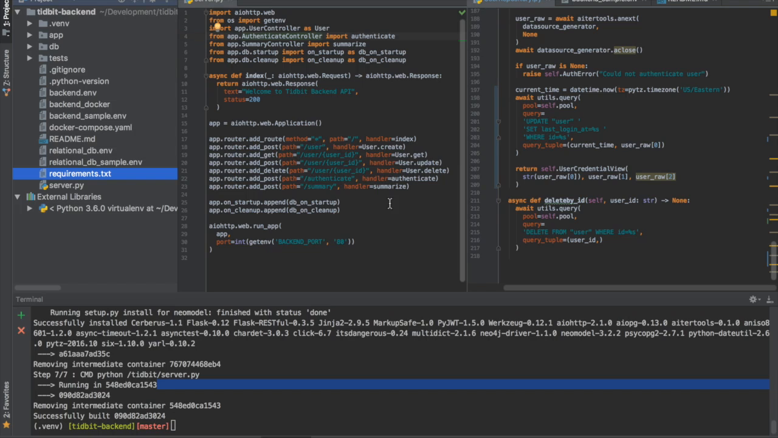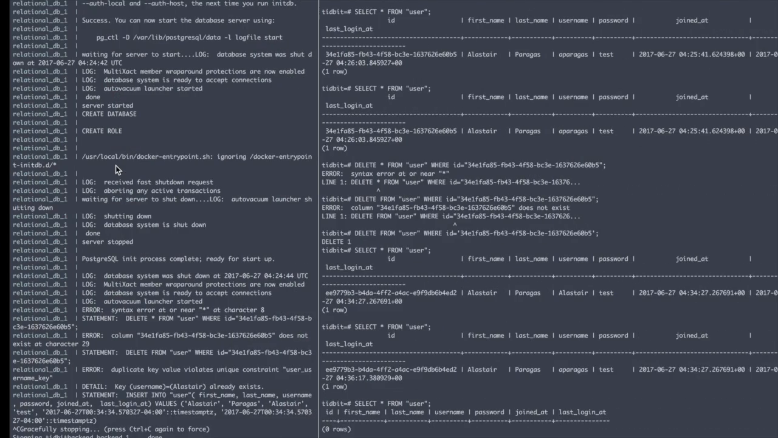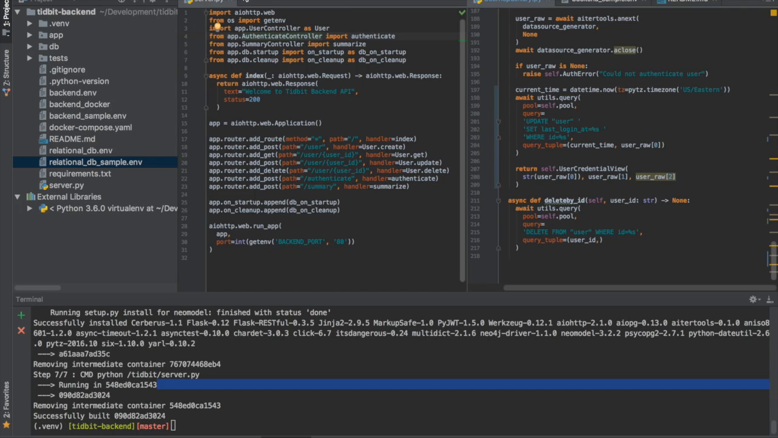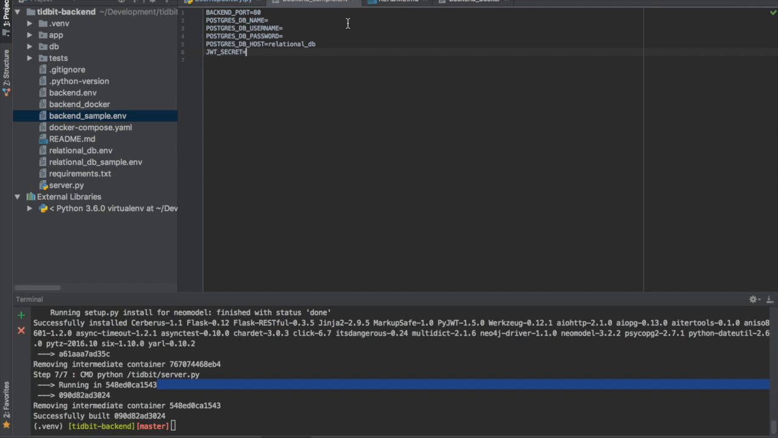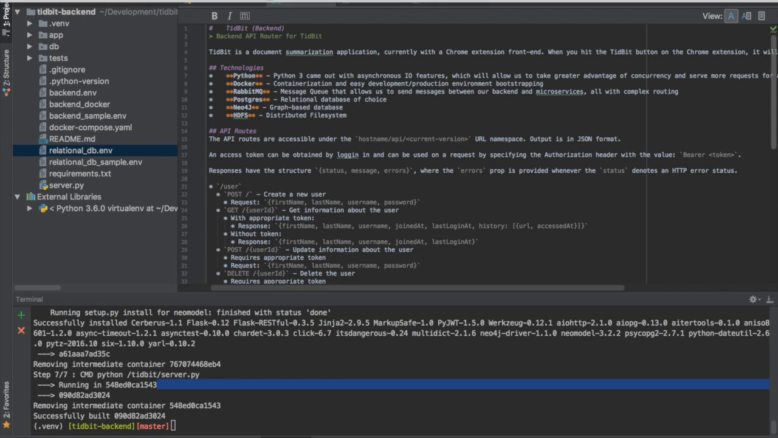We have our environment variables defined here for the database Docker container. All of the environment variables are specified here. For the backend, all of the environment variables are specified here. These environment variables are set so that the Docker configuration reads them during runtime and loads them into the server. The actual configuration I have right now is in backend.env and relationaldb.env. We have a nice set of documentation in our README.